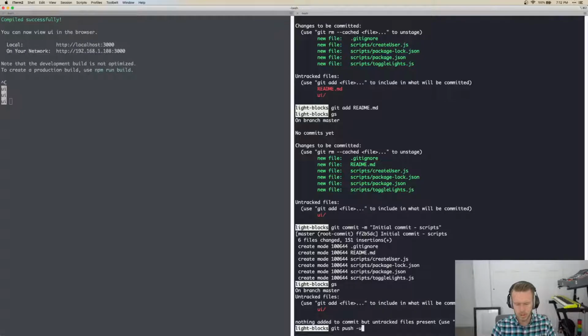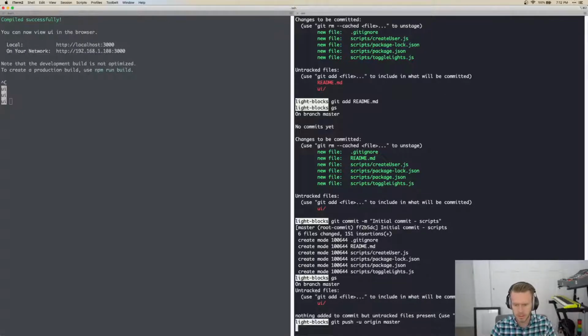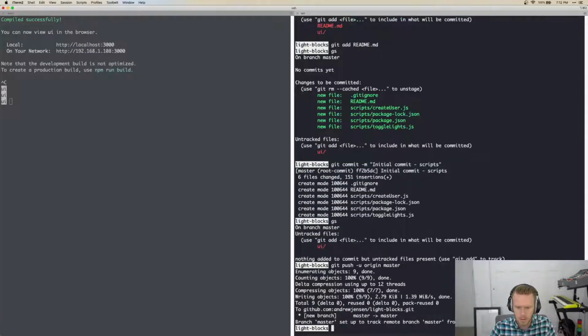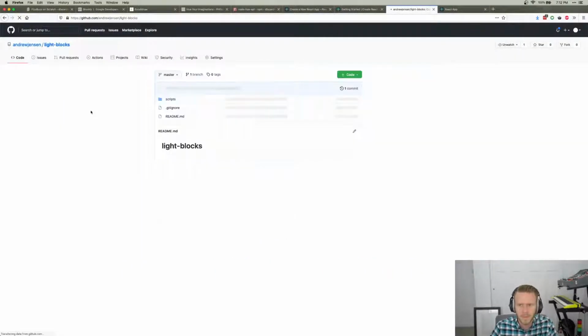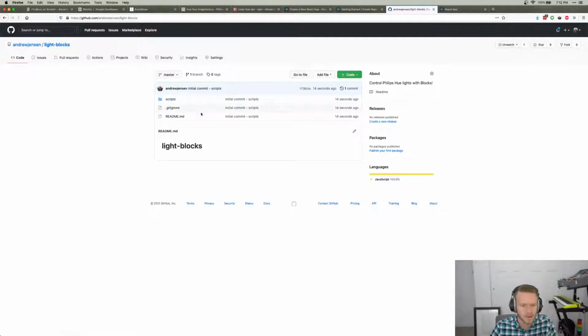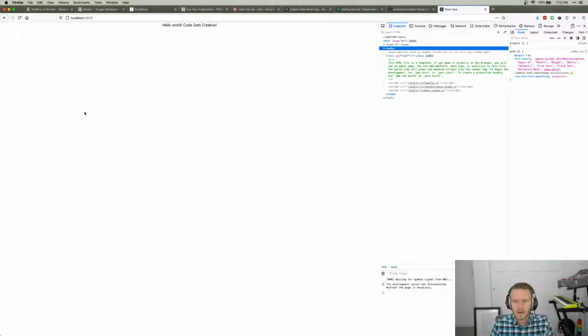Git push view origin master. So now if we run over here, we have code. Sweet. All right, so we'll grab this and we'll paste it in. There we go. All right, well, cool. Let's keep going with this.